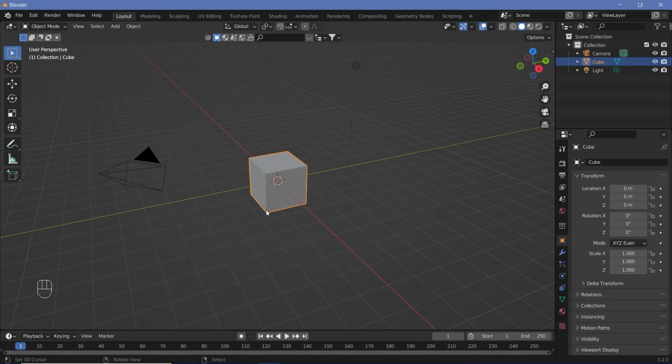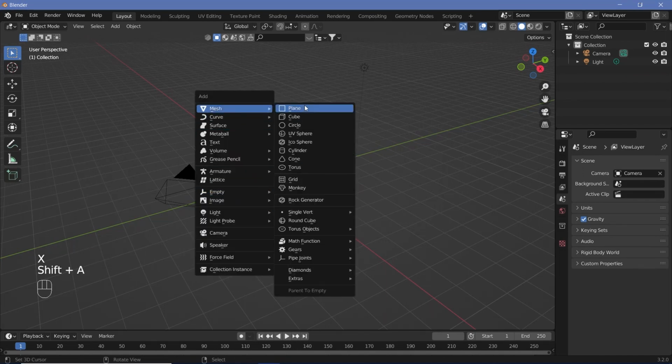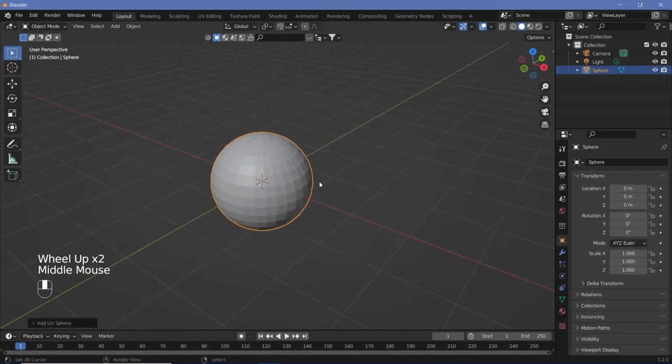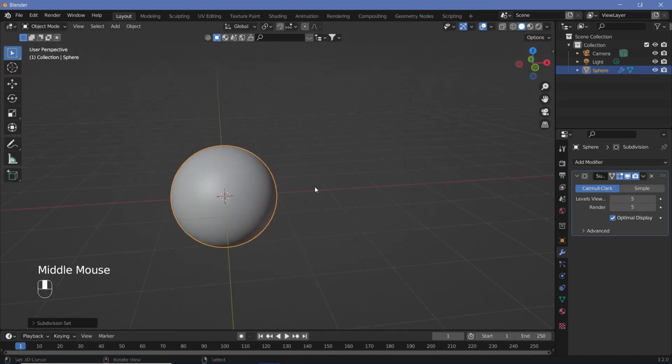So let's begin. First off, we're going to delete the default cube as usual, and we're going to add in a UV sphere. Now we want this UV sphere to be really smooth, so we're going to add in a subdivision surface modifier at level 5. We're also going to increase the render to 5 as well. So you could either add it in manually like this, or you could press Ctrl 5 to get this subdivided sphere.